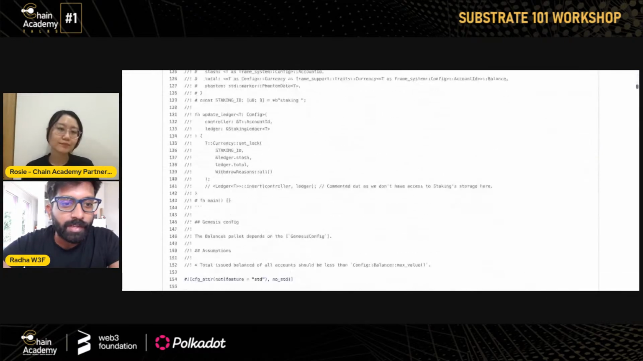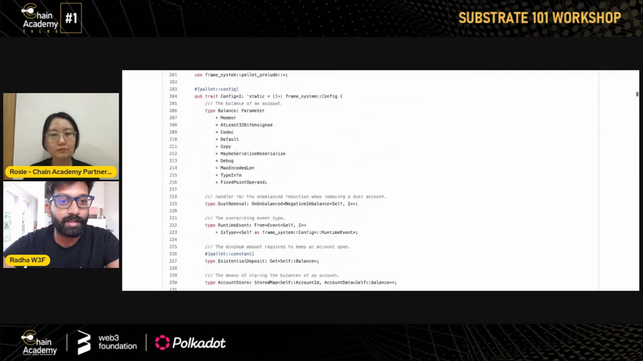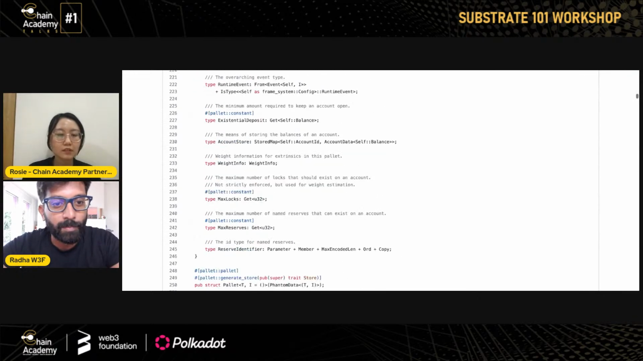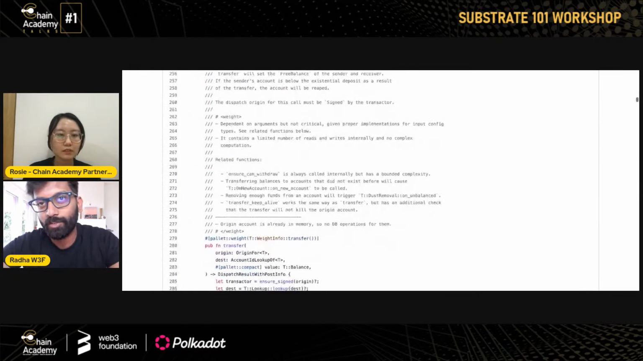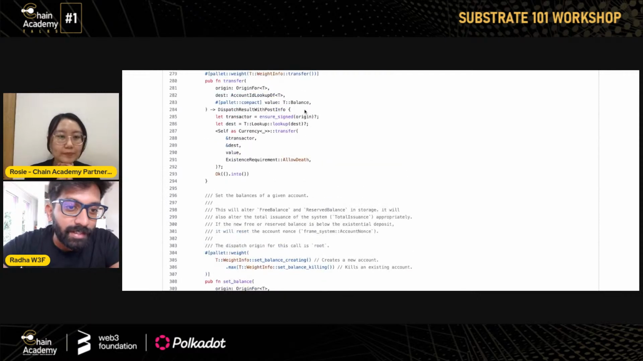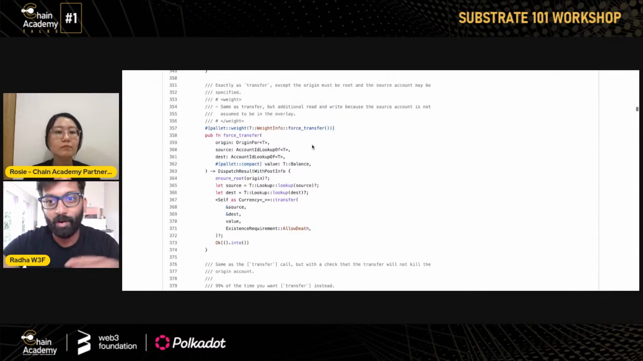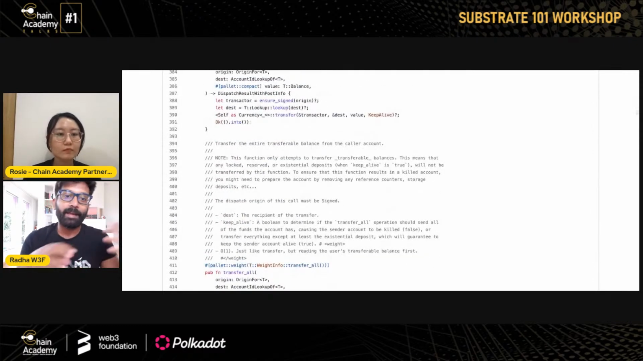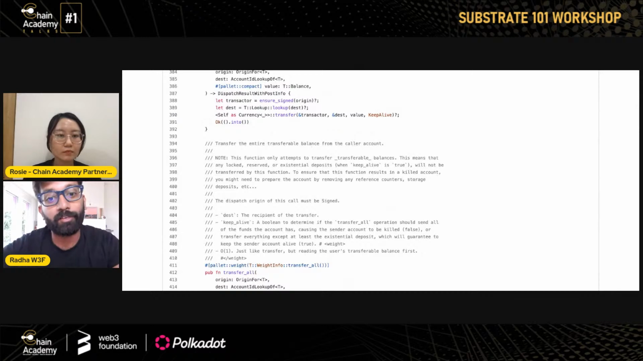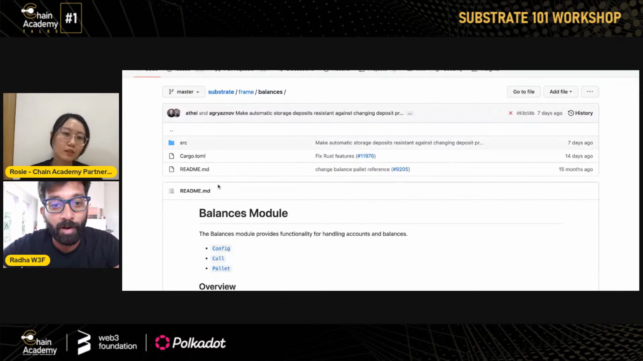So in Rust, you can give all these types that you want in here. You also provide what are called traits, which you need to implement in your blockchain code. This gives you access to all the functions, like set balance, transfer balance, force transfer, all of these. All of these are available for you, and then you should be able to configure them in your blockchain code. So you basically import them. I was going to actually show you how you do it as well.